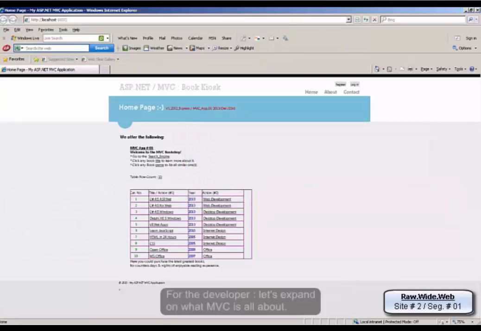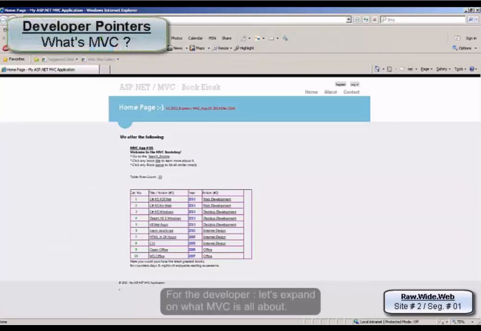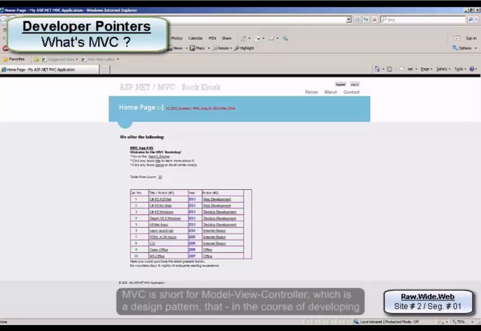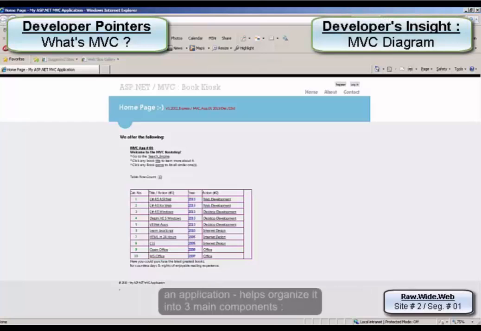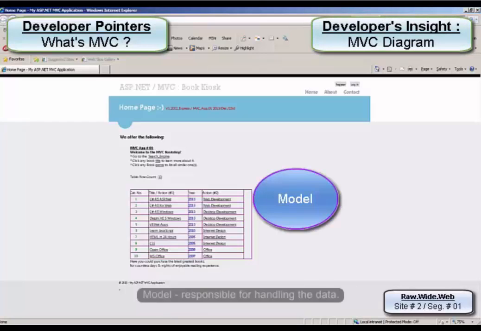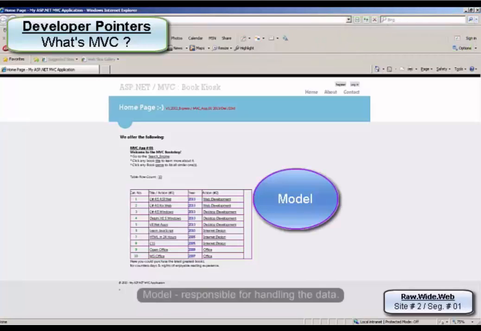For the developer, let's expand on what MVC is all about. MVC is short for Model View Controller, which is a design pattern that, in the course of developing an application, helps organize it into 3 main components. Model. Responsible for handling the data.